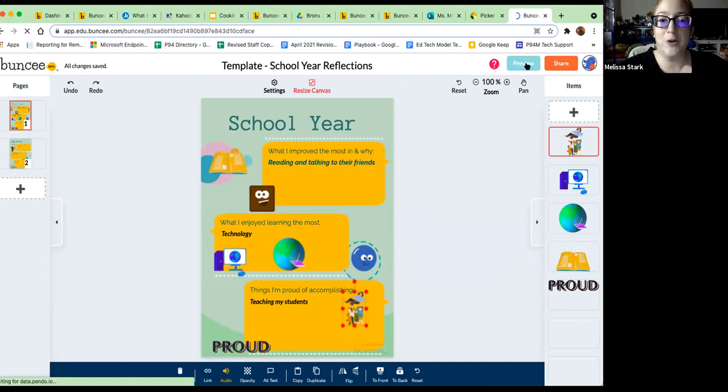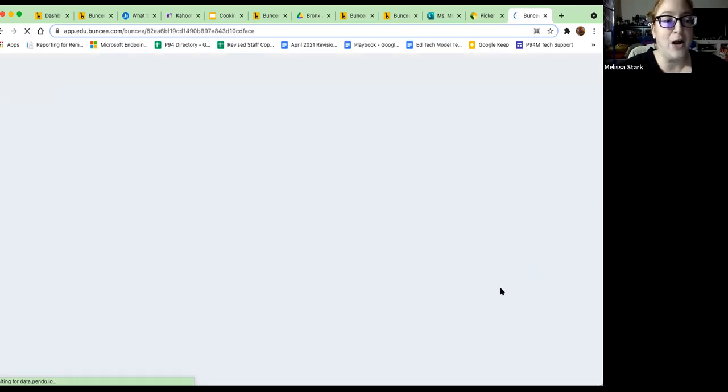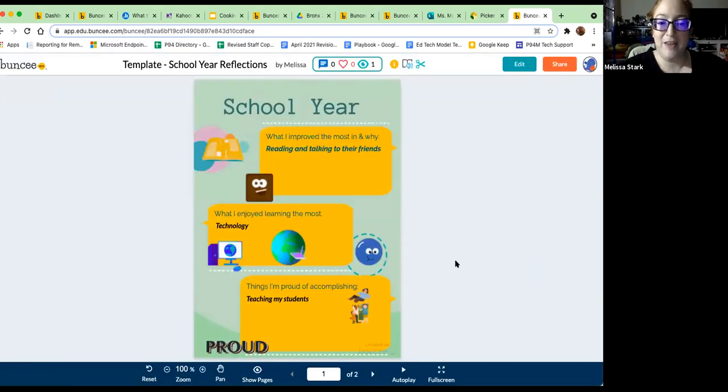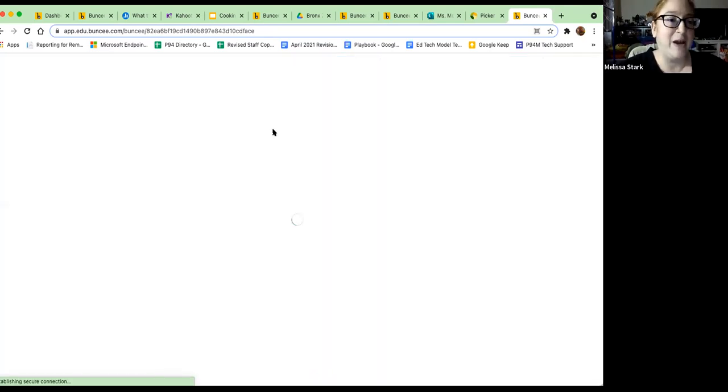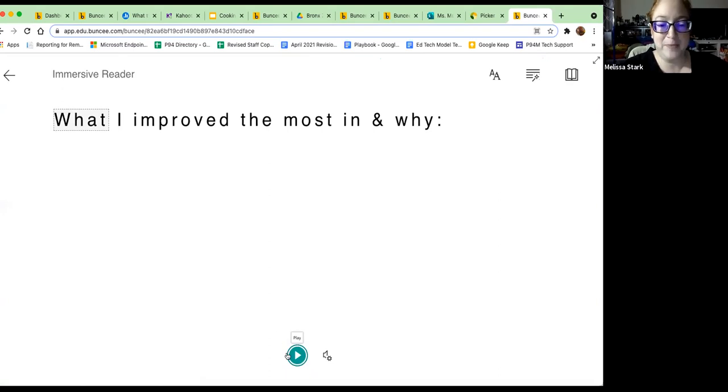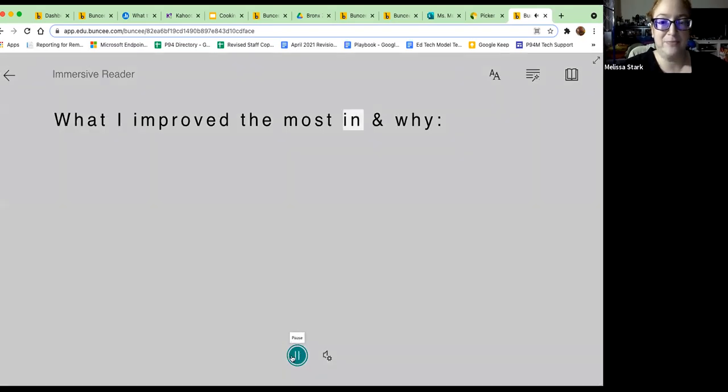And we are going to go to preview and you'll get to see our amazing Buncee that we have designed about our goals. And again, now I'm able to click on that immersive reader feature and my students are able to use that to help them. What I improved the most in and why. And that's a great support.